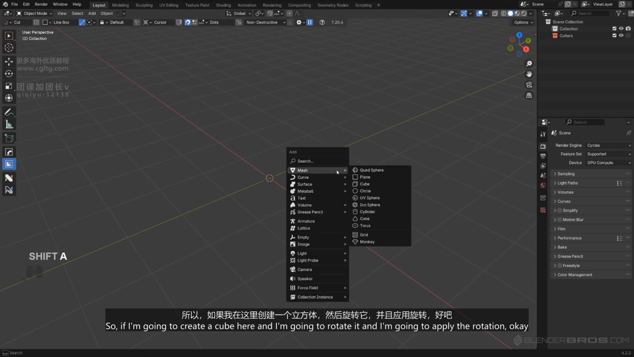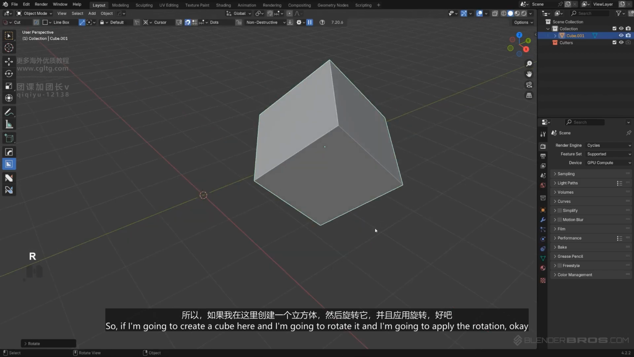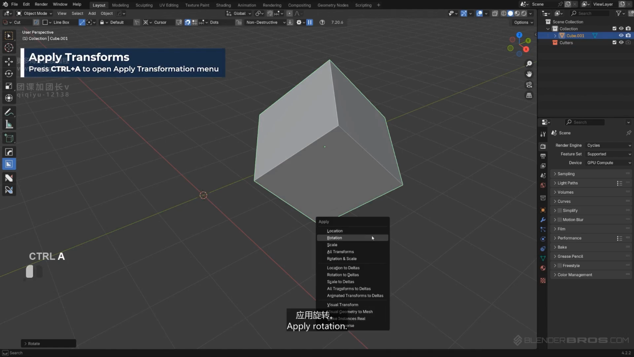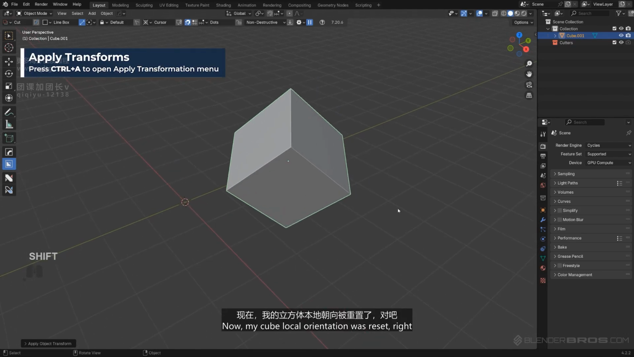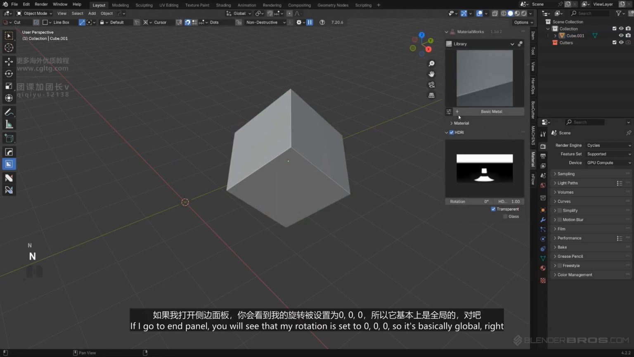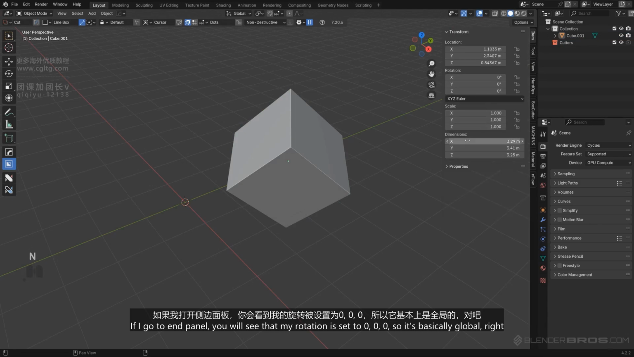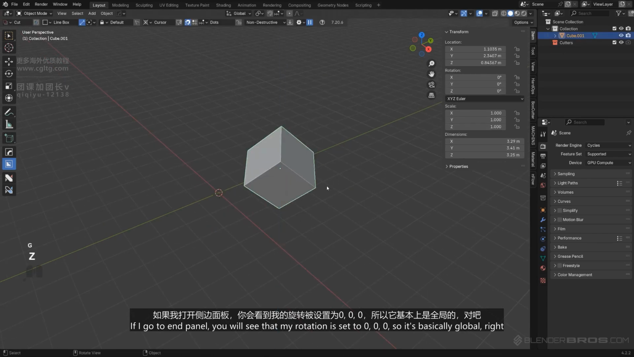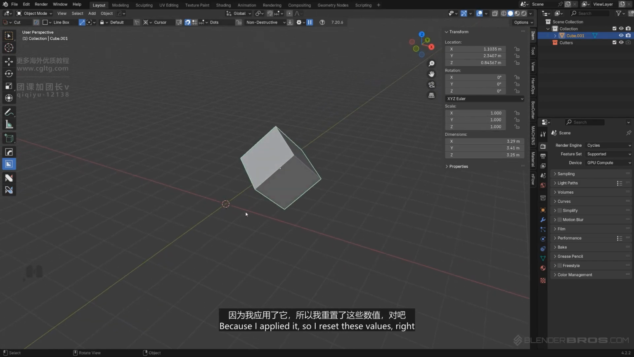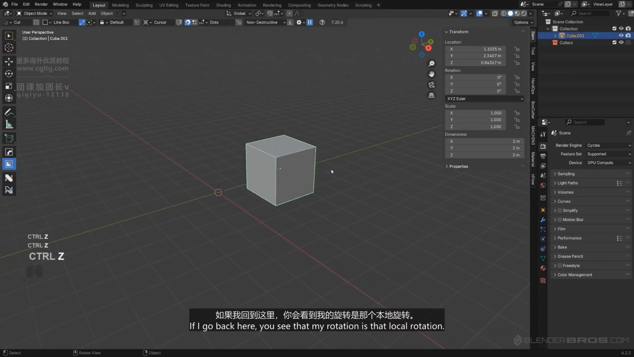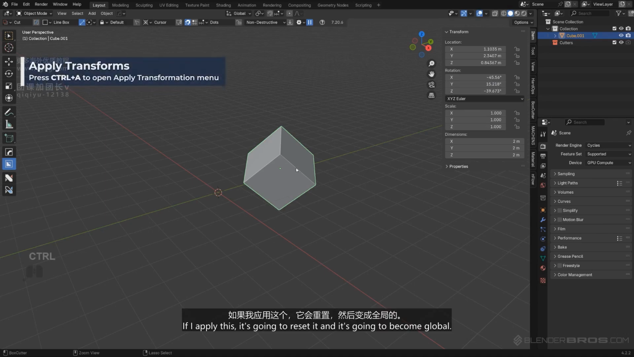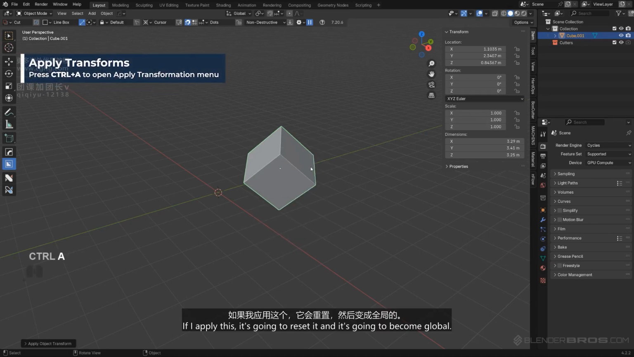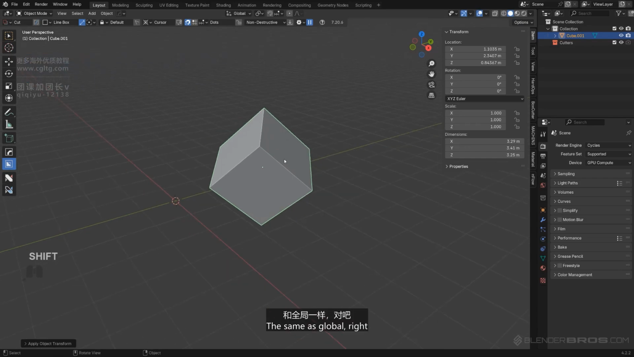So if I'm going to create a cube here, and I'm going to rotate it, and I'm going to apply the rotation, okay, so apply rotation. Now, my cube's local orientation was reset, right? If I go to the N panel, you will see that my rotation is set to 0, 0, 0, so it's basically global, right? Because I applied it, so I reset these values. If I go back here, you see that my rotation is a local rotation. If I apply this, it's going to reset it and it's going to become the same as global, right?